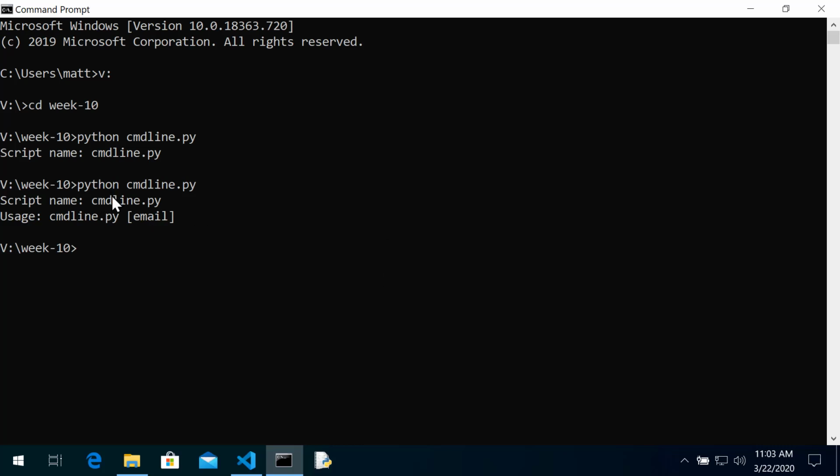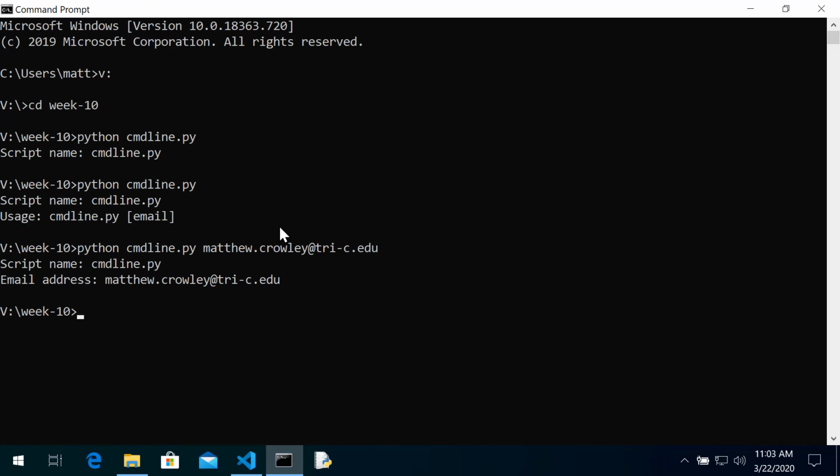And here, script name commandline.py usage. Type in commandline.py and then type in an email. We didn't pass anything in. So what we can do is now pass in the email. And now we get the email address.